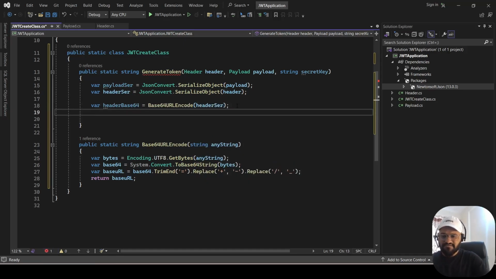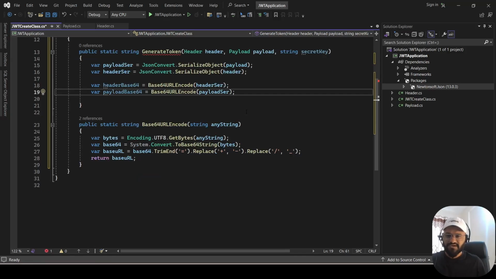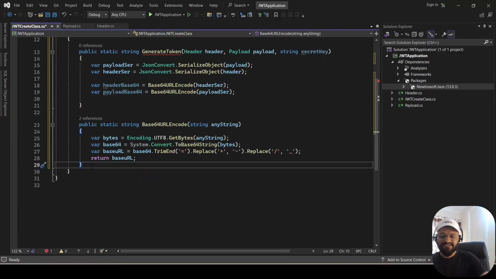Good. Now we need one more thing, that is payload, and that is going to be in base64 format. So we can call the method by passing the serialized payload. Okay, now the next thing is to generate the signature. So let's create a method which will generate the signature.